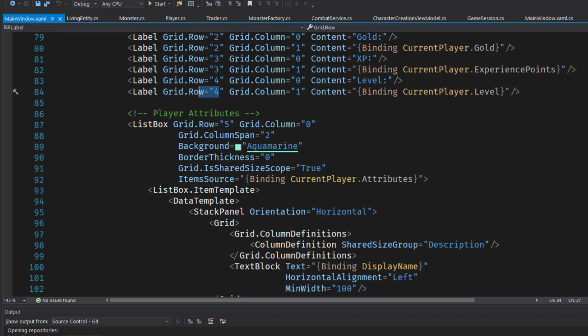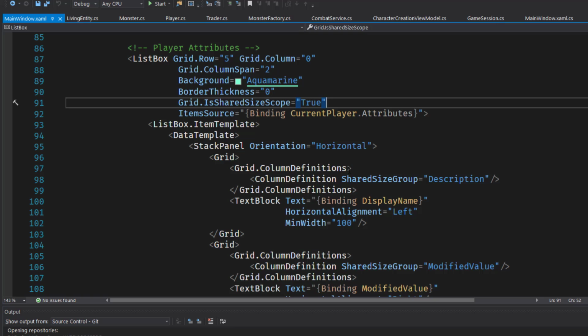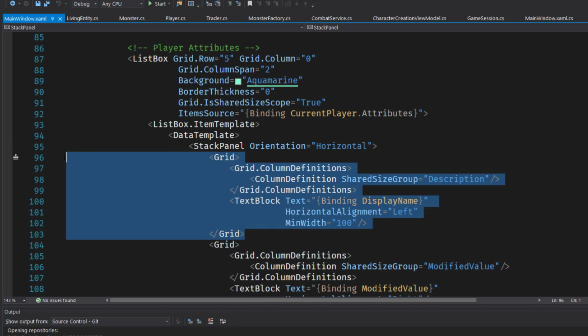The important things to notice are that our listbox item source is the current player attributes, and I have Grid.IsSharedSizeScope equals true. This is what I had to do to get it so that all of the descriptions line up properly and all of the values of the player attributes line up properly. And that's what this listbox item template is. We set up a data template for each attribute, and it's a horizontal stack panel, so it's kind of like a left box and a right box to hold the data.